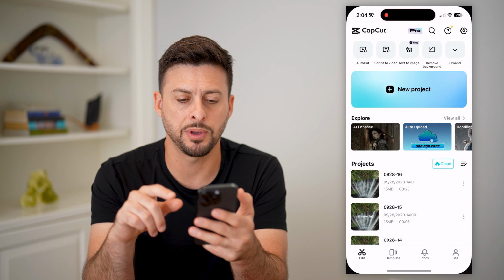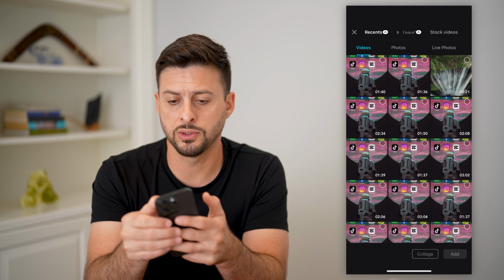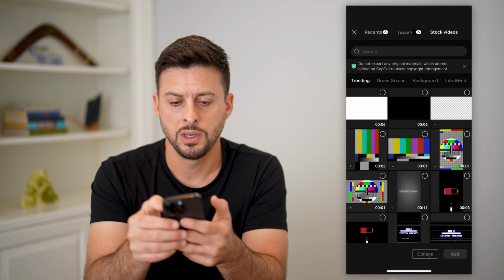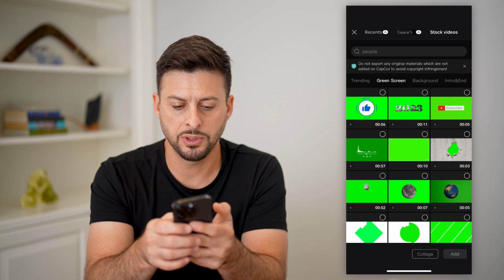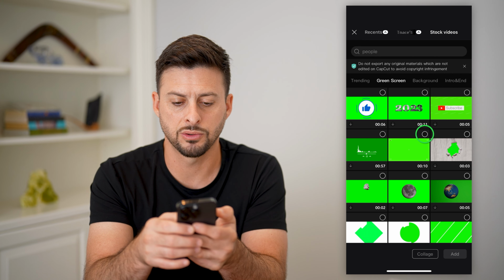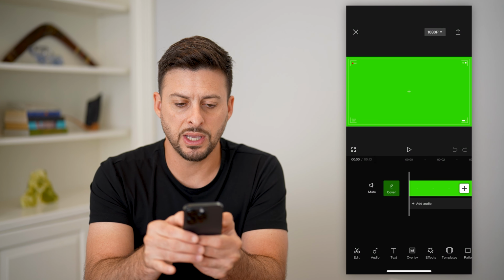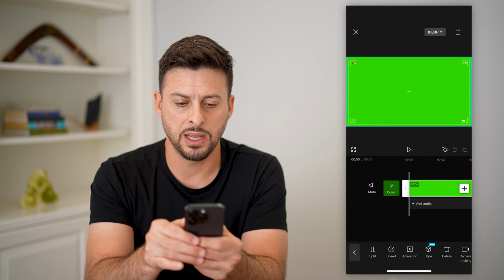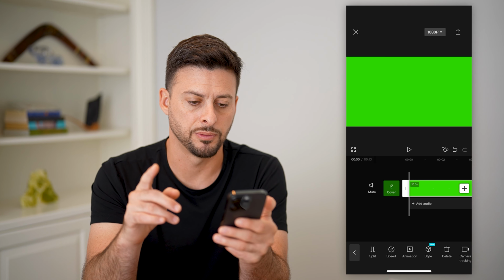Let's open up CapCut here, tap on New Project, and we're going to choose Stock Videos at the top right. Now, I'm just going to go over to green screen here, and I'm just going to choose one of these green screens. Let's say this one. And now I'm going to take my fingers, and on this video, I'm going to tap it and zoom all the way in so that I can only have the screen on here.